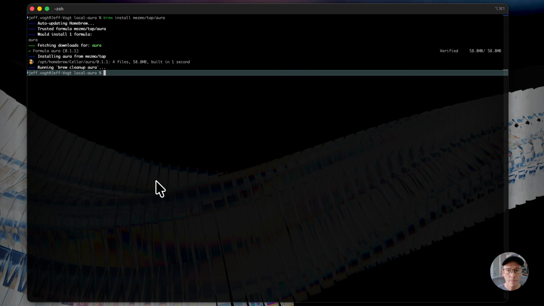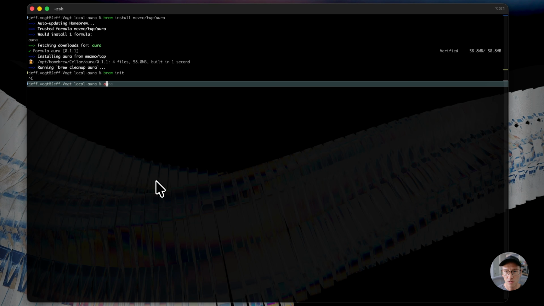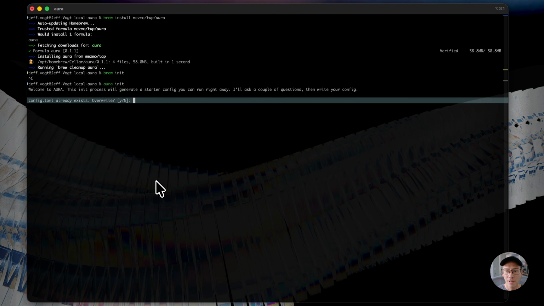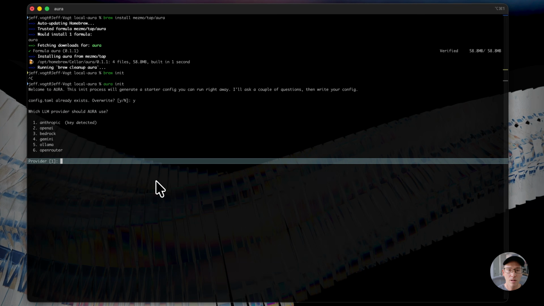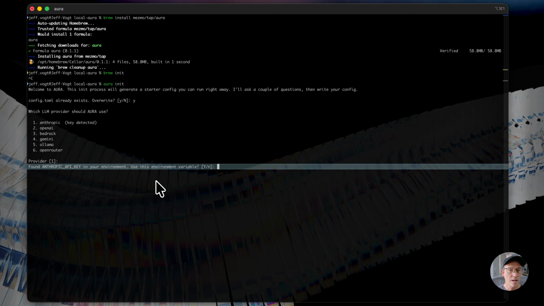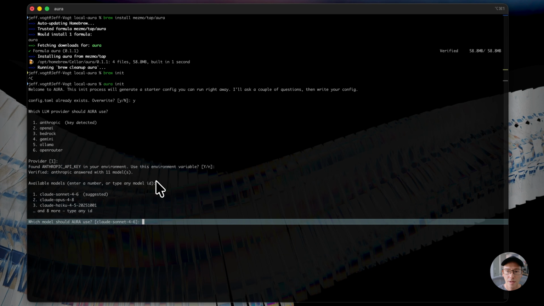After you install Aura on your machine, the next step is just run aura init, not brew init, and that's just going to create a configuration file and basically get Aura connected to your LLM provider. I'm going to use Anthropic. I already have an API key ready, and I'm just going to pick the default Sonnet model.